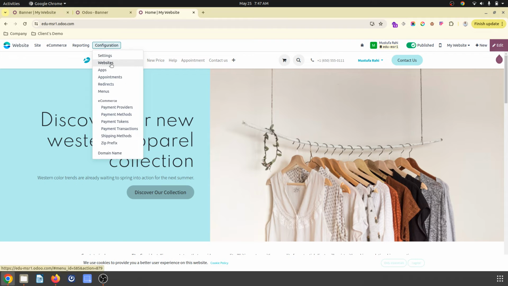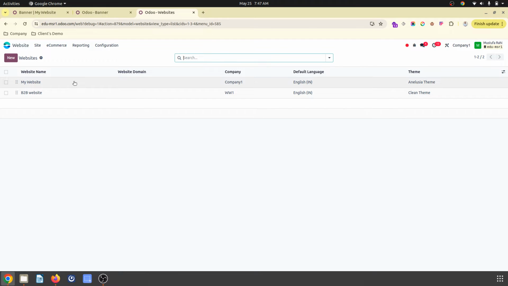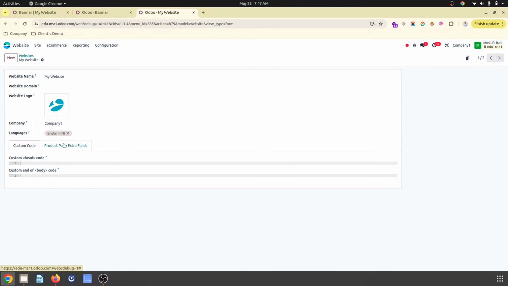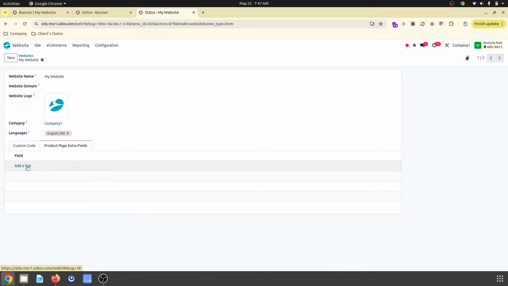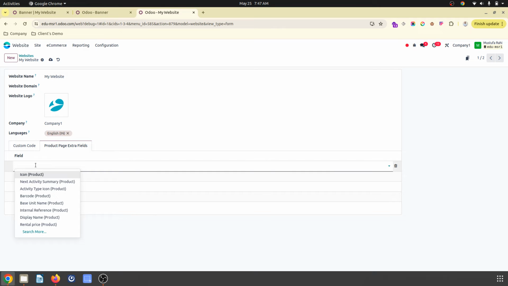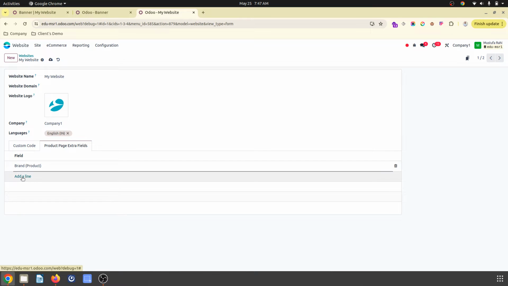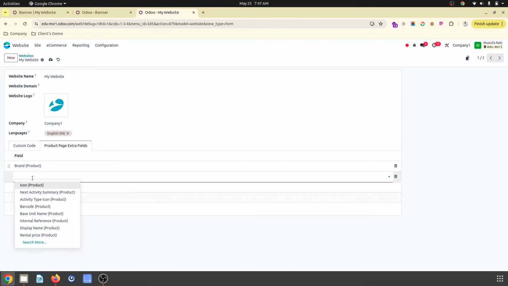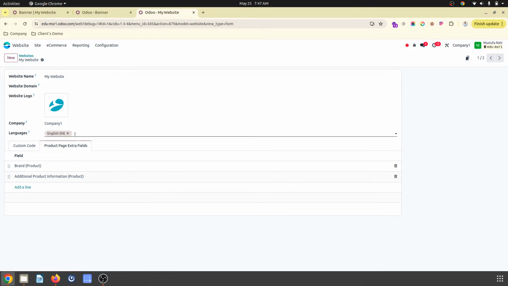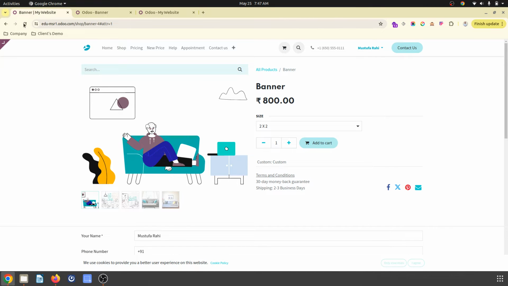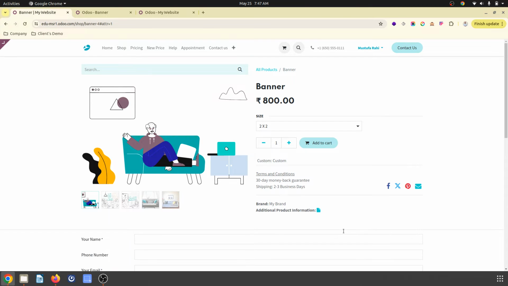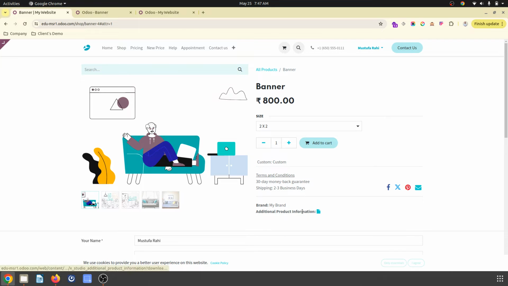In configuration, you will find this website's menu. In this website's menu, you will find product page extra field. Over here, you can add the new field like this, and once you go back and reload your website, the information will be available. So you can see how easy it is to add a new field.